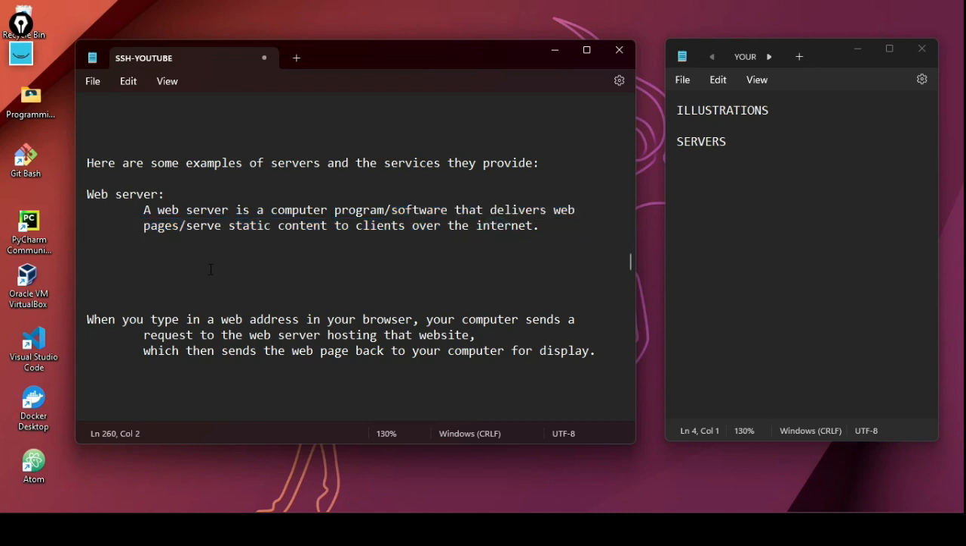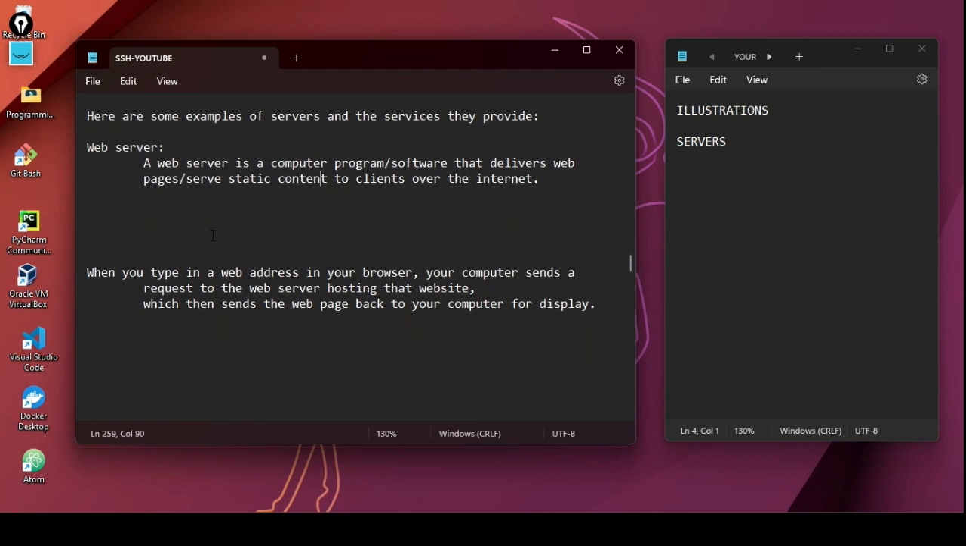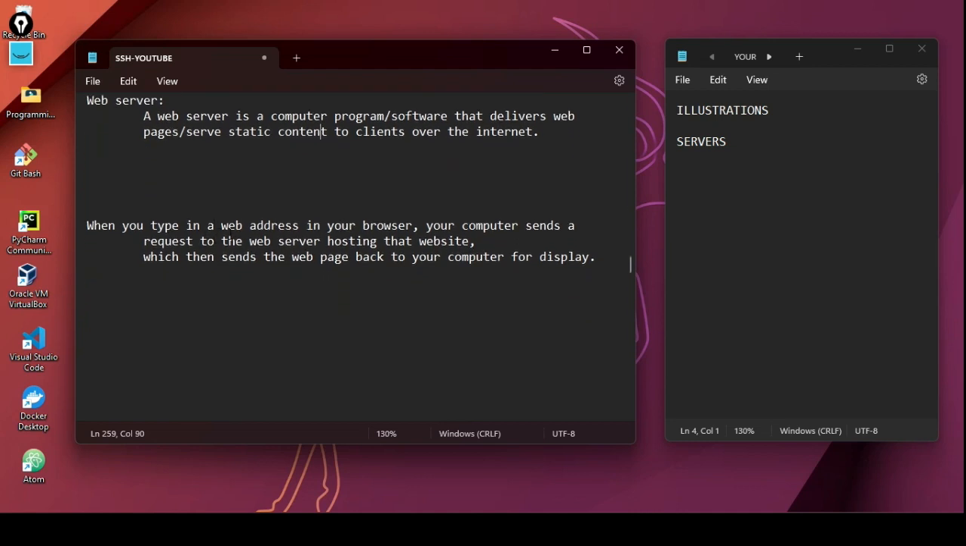How do they deliver these web pages? They do it over the internet. So when a particular server is programmed to serve static content like HTML or JavaScript, you refer to it as a web server. Here is what happens when you type a web address in your browser: your computer sends a request to the web server.